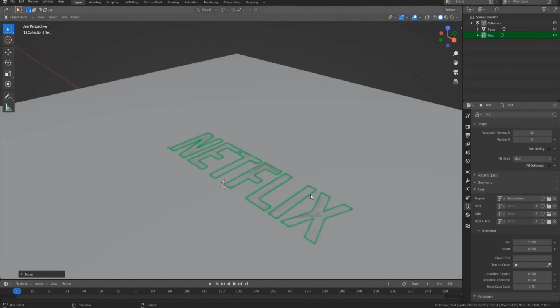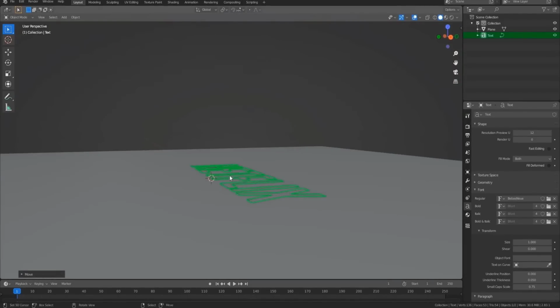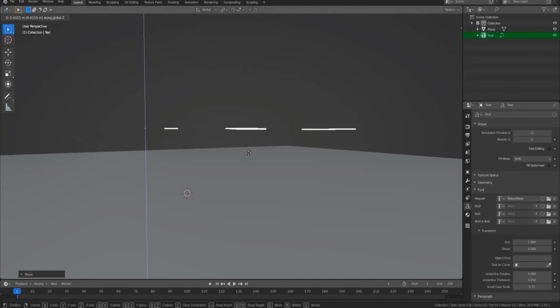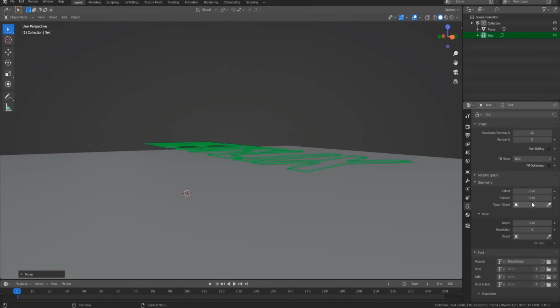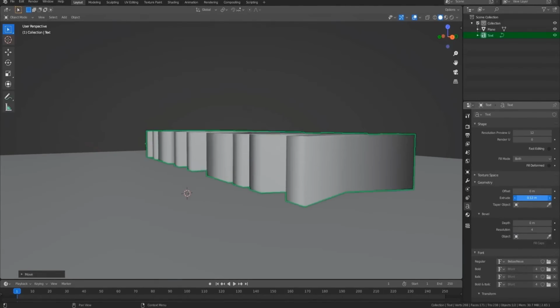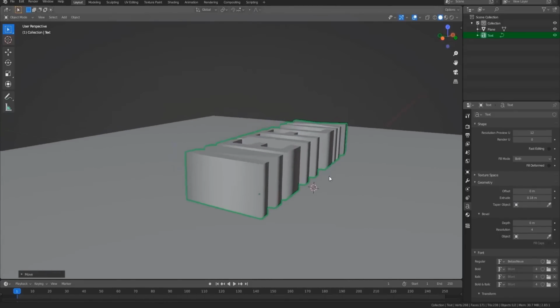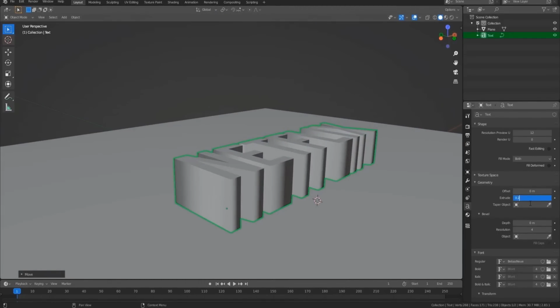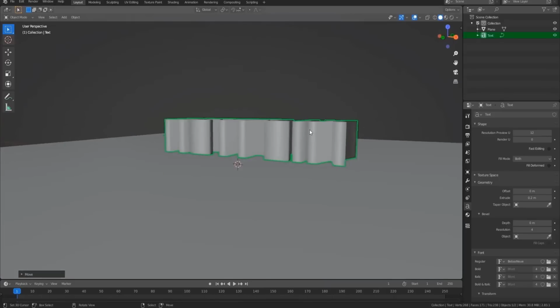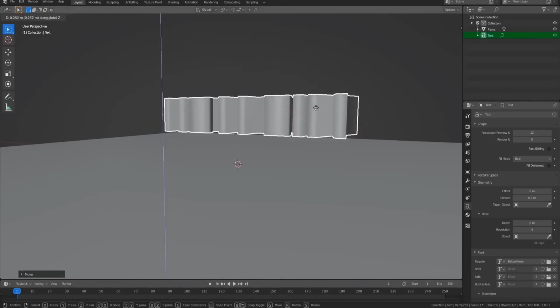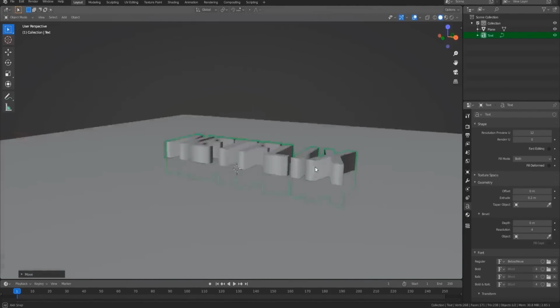Now we need to add depth to this. We need to create the extrusion. So I'm just moving this a little bit upward, and I'm going to slightly increase the extrusion. Okay, so this will do. Later I can make it 0.2, so we can have it something like this. Let's move it here again.